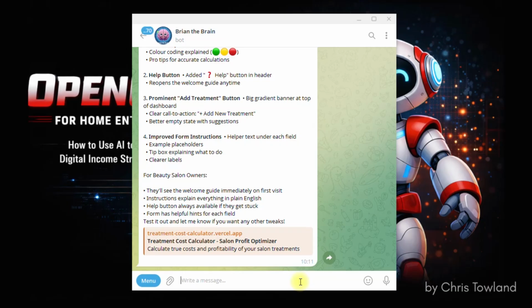The software looks great now, thanks. So that we can sell it to salon owners, can you please create a sales page for us? This needs to be enticing so that salon owners will want to use the treatment cost calculator in their own business. Can you please also create a suitable logo and place that at the top of the sales page? When you've created the sales page, can you also deploy that to GitHub and Vercel, please?